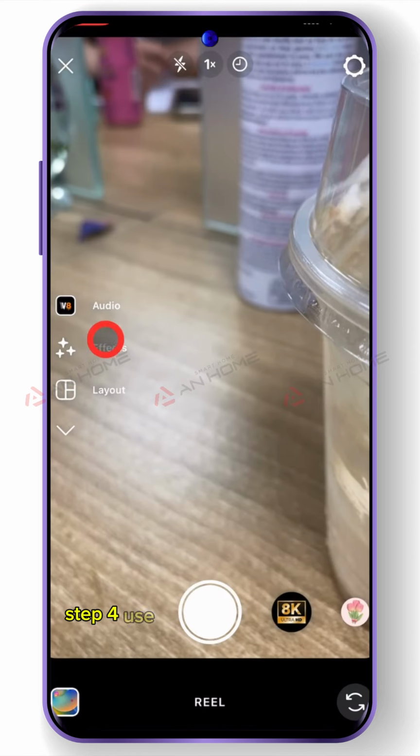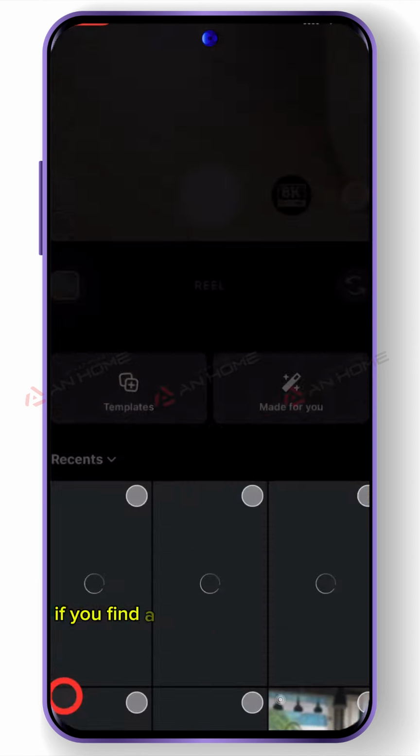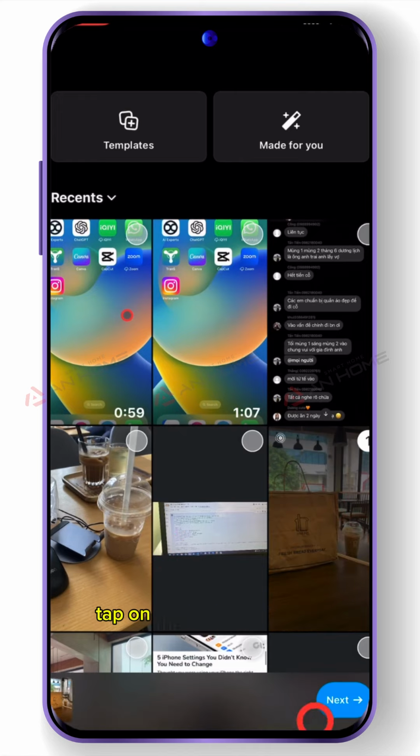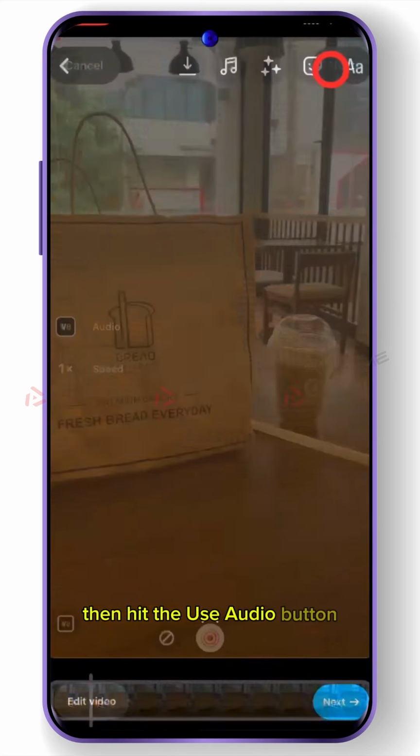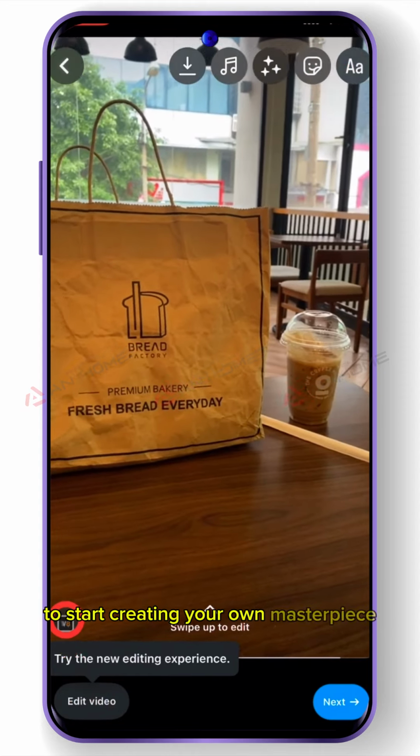Step 4. Use audio from other posts. If you find a reel with audio you love, tap on the music note icon. Then, hit the Use Audio button to start creating your own masterpiece.